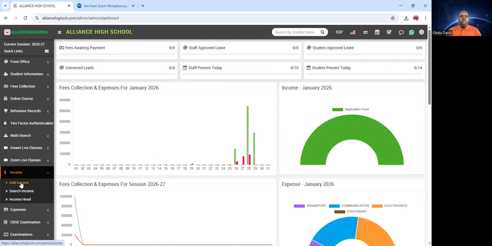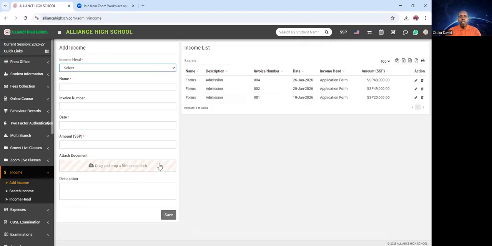You click the add income from the menu. When you click add income, it will bring you to a new window where you are supposed to select the income head, the name of that income, then the invoice number in case the income has come with an invoice. Then you put the date, the amount that is paid for that income. Then you give a very brief description.